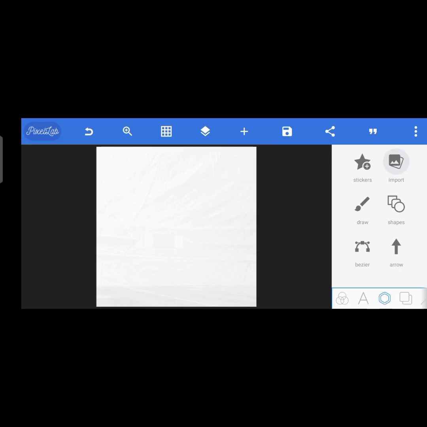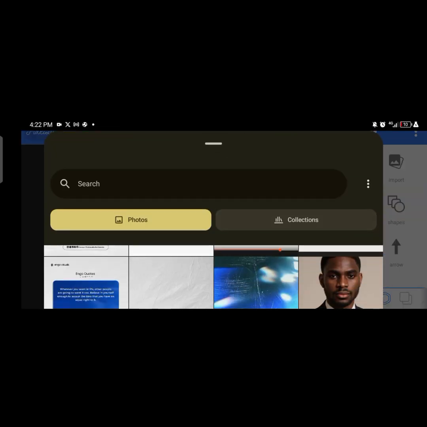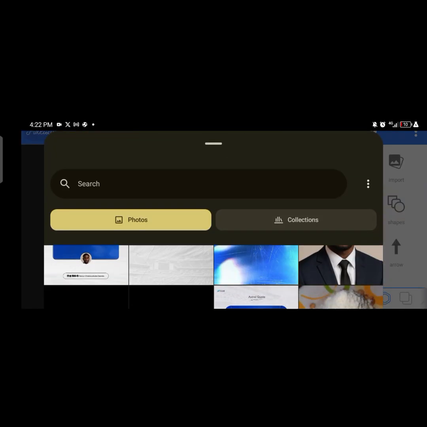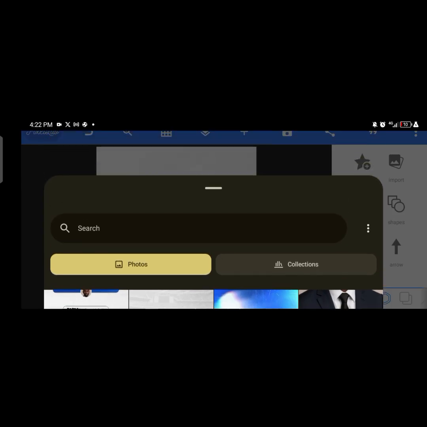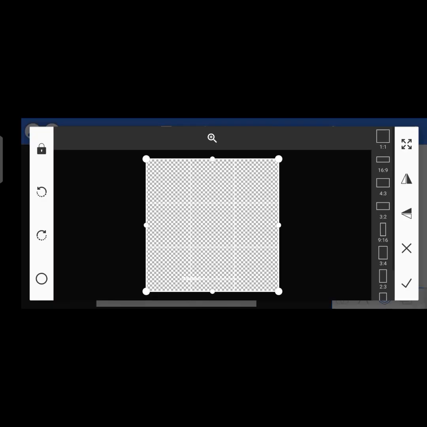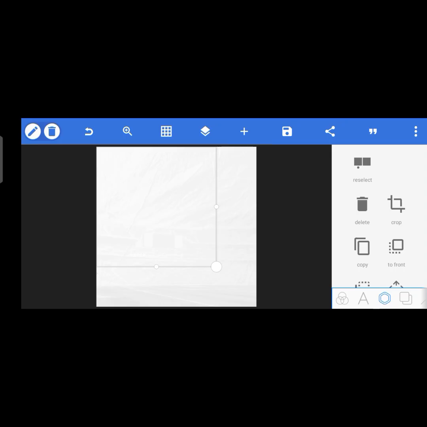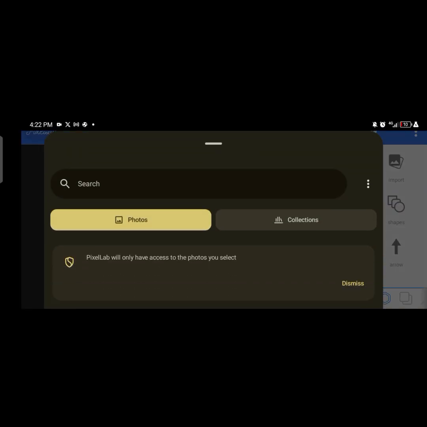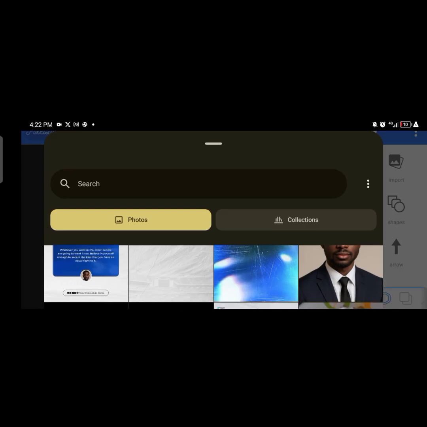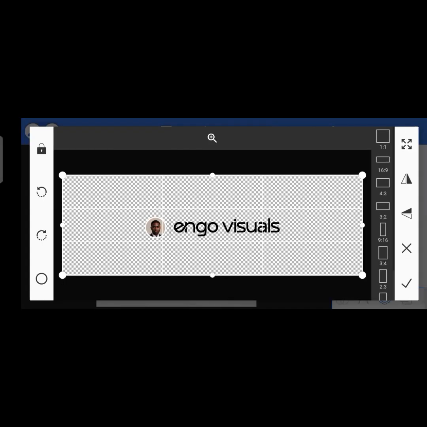Now let's go to import. Pick any logo of your choice. You necessarily do not need to use the elements, provided you get the gist. Okay, this isn't the logo. Yes, perfecto.